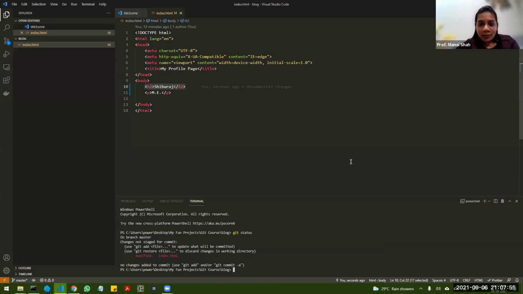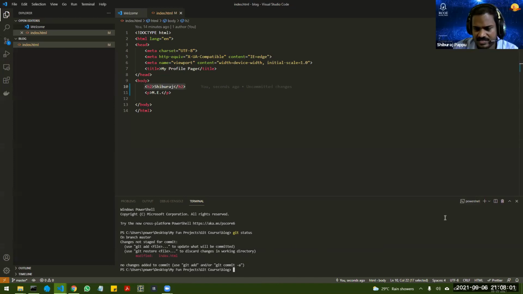There's another query, sir. It says the terminal is connected with the command prompt, meaning the same thing is happening inside the real command prompt too, right? Yes, same.